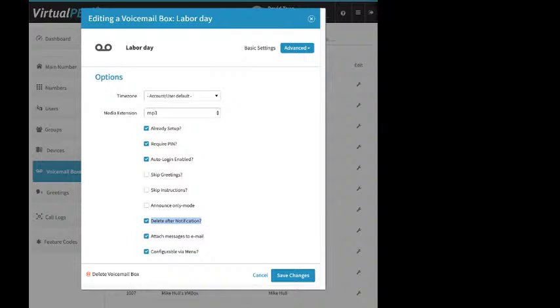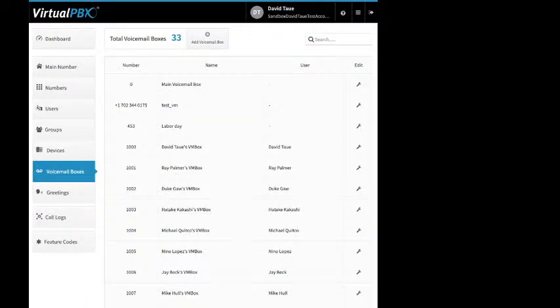So if you have delete after notification checked, then the system automatically emails the user, for example, an email saying, hey, you have a voicemail, and here's the file. You can listen to it. Once that email goes out, then with delete after notification enabled, the system just deletes it out of the voicemail box because you already have it. That way you don't have to worry about filling up your voicemail box. It basically comes down to how good you and your staff are about checking voicemails and deleting them. If they're good about it, then you don't have to worry about it.